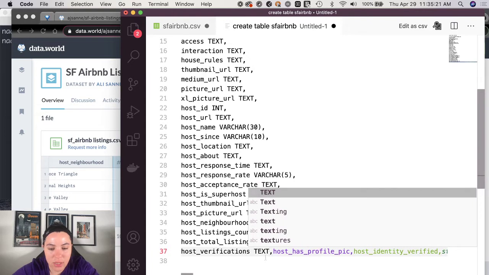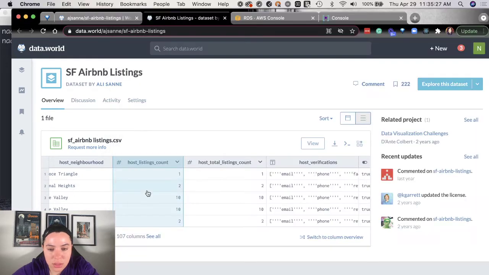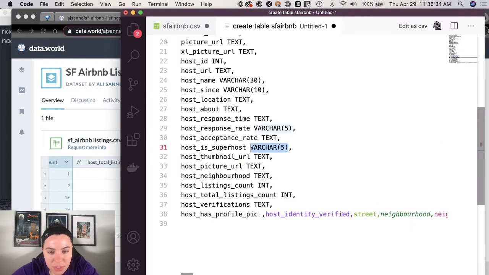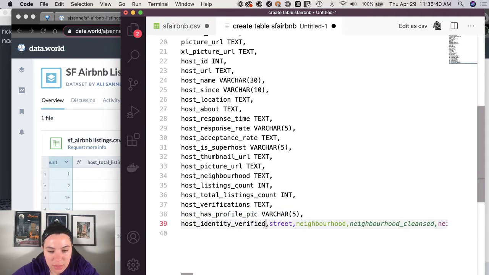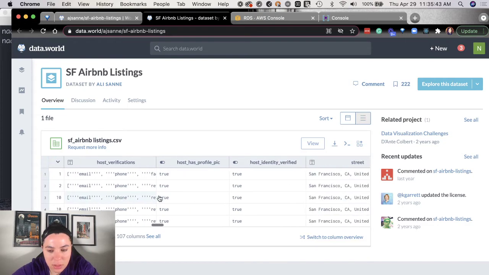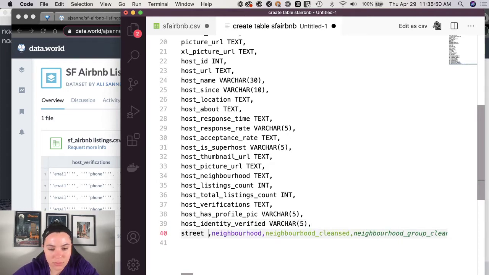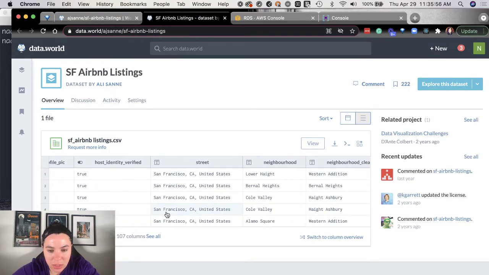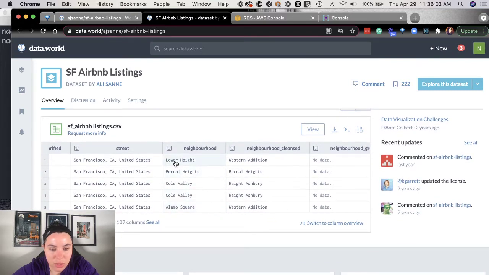So we're just going through this data right now. Host has profile pic. We'll do varchar 5. I'm just going to copy that and put that here. Host identity verified sounds like it should be the same. And then street should be text. Neighborhood should be, I'm just going to do varchar for those.